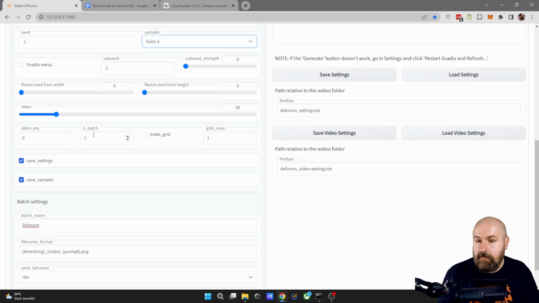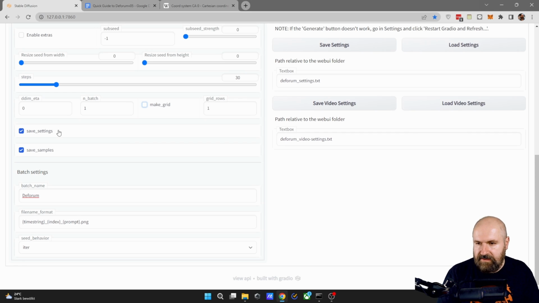Then you can render batches here, which can be useful when you want to find a seed that works well with your prompt idea. So you can render this. You could also possibly make a grid if you want to, and define here the amount of grid rows. Of course, you can save the settings, and you can also save samples.